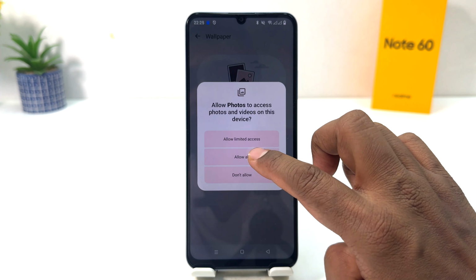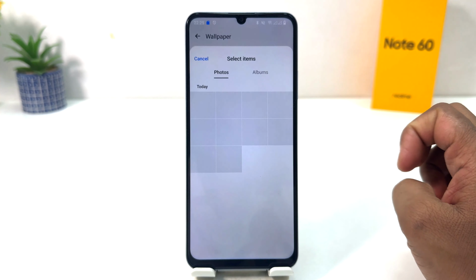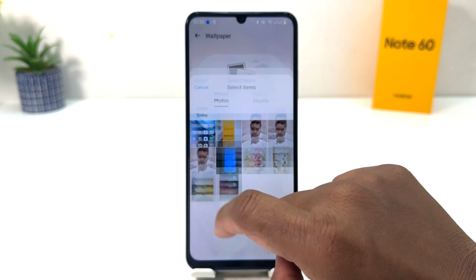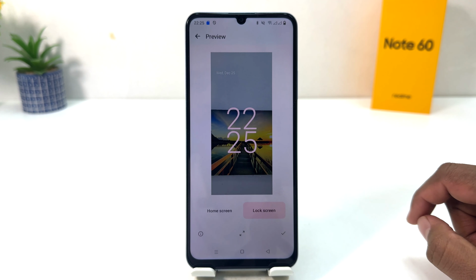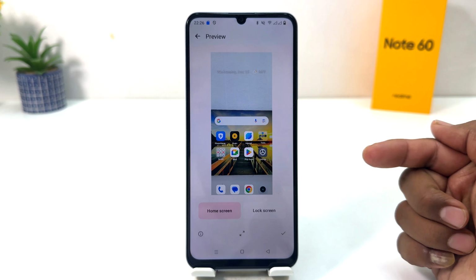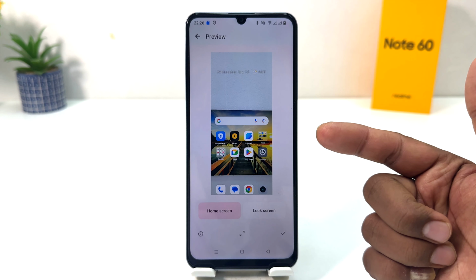We'll give allow all. So when you click allow all, it's going to show you all the pictures available in your phone. So for example, I would like to set this wallpaper. So when I click this wallpaper, it's going to look like this, and the preview on the lock screen. And if I click here home screen, this is how this wallpaper is going to look on the home screen.